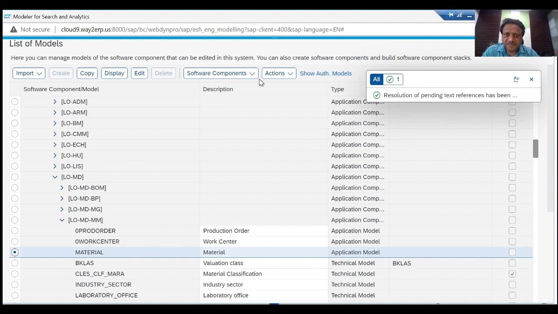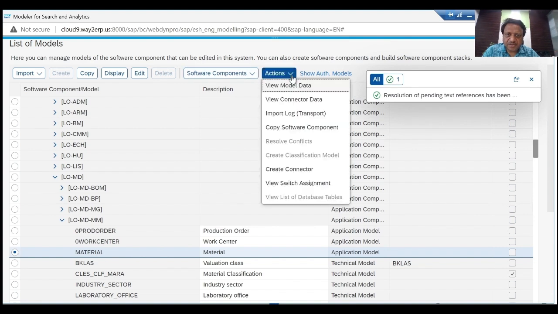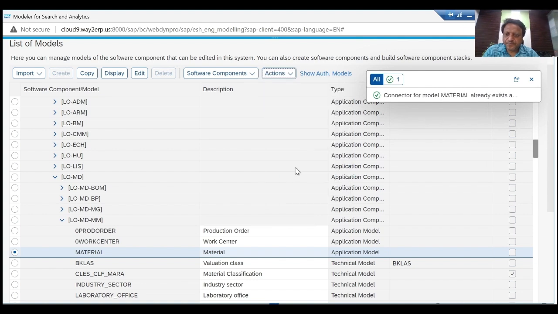So we select this, and from here we can then create our own connector. Using this template material connector, the system will then create a new connector. So these are the first steps.